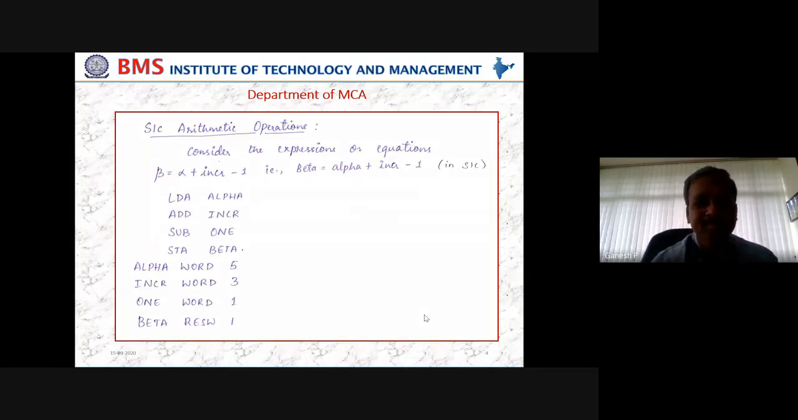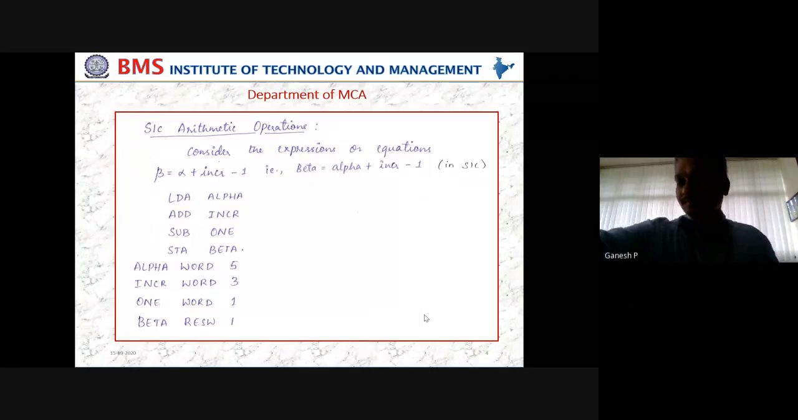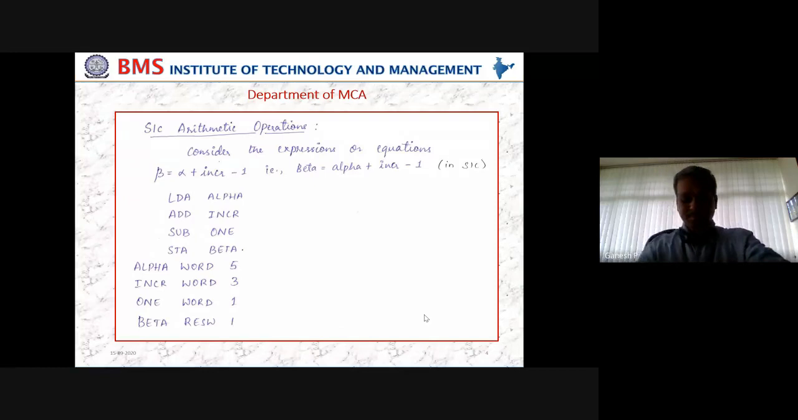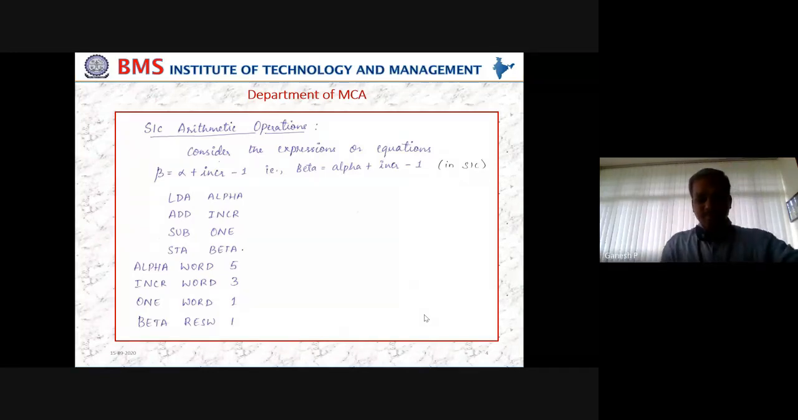So the next question is, write a SIC XE program to compute the same, beta is equal to alpha plus INCR minus 1. The expression remains the same, but the only difference is that you are going to use SIC XE.